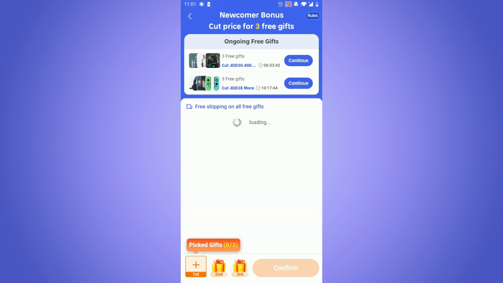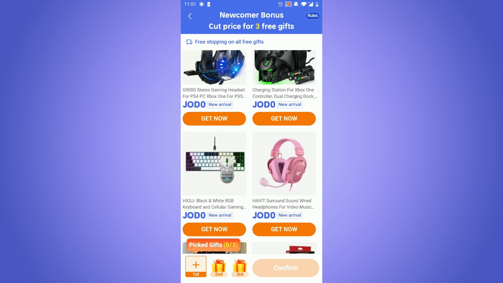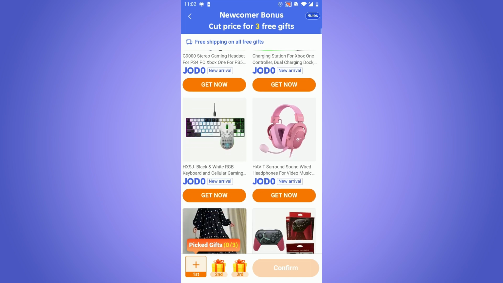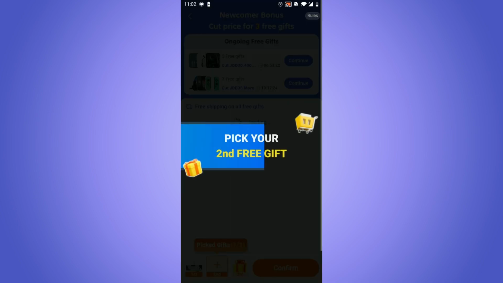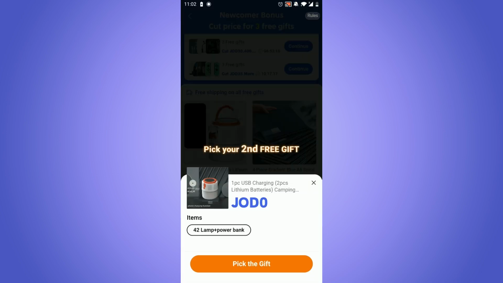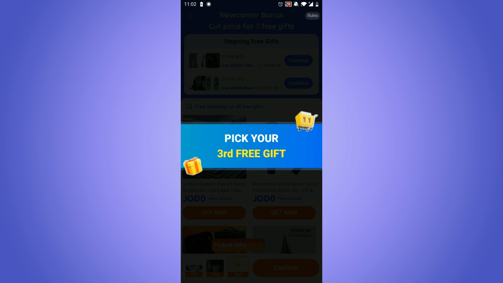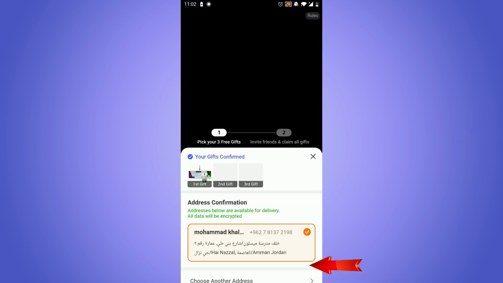Then from here you will have the option to select 3 items to earn as gifts. And then you can choose your gifts. I will choose this one. And this is the second one. And this is the third gift.